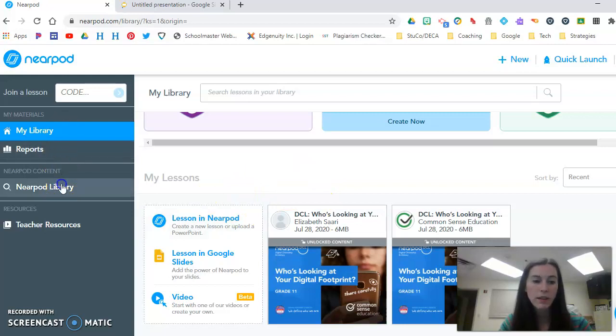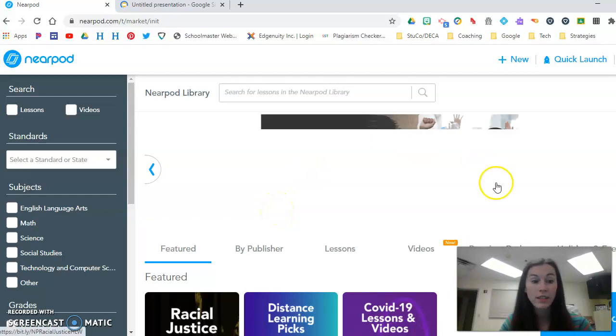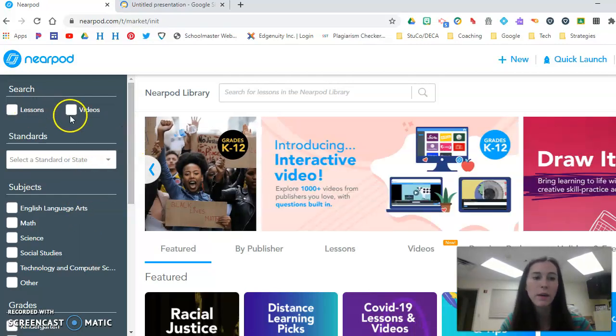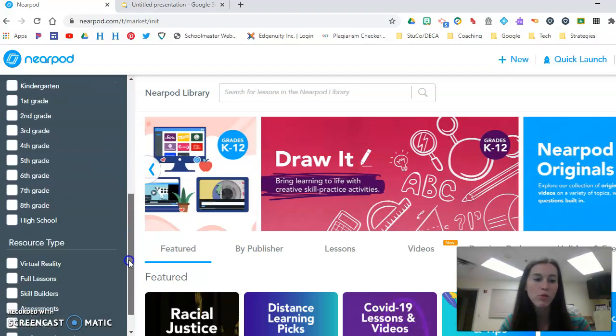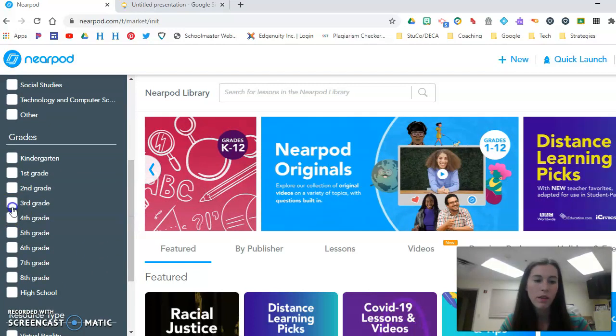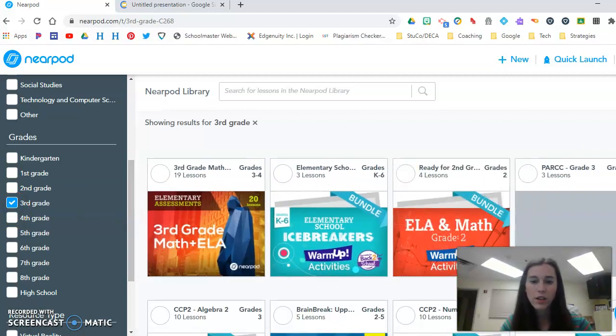You can go to Nearpod Library and you can search their library of lessons. You can filter it over on the left. You can filter by lesson, by video, by standard, which is awesome, by subject, by grade, by resource type. So there's a whole bunch. So let's say we want third grade. So I just click third grade, and here are all the lessons for third grade.